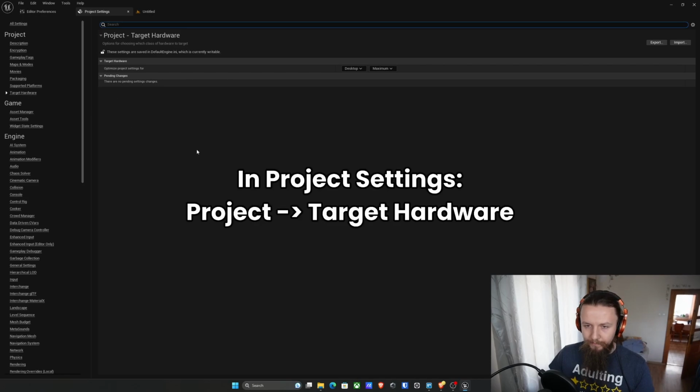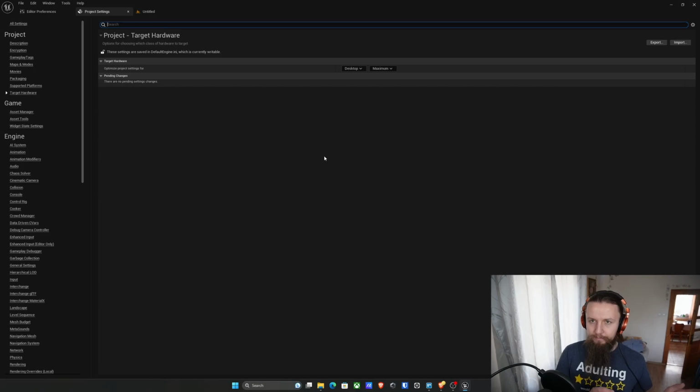Target hardware is the section that appeared in the project defaults previously when we created the project. The options that were under the blueprints and C++ options for the project. Here you can adjust it right now.